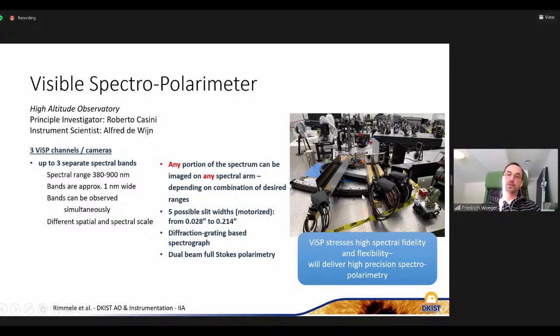The possibilities are almost infinite in the sense of being able to observe three desired wavelength ranges simultaneously. It has five slits of different size, and again, as I mentioned earlier, this, as all the other instruments except the VBI, is a dual beam spectropolarimeter, standard grating based in the ViSP.